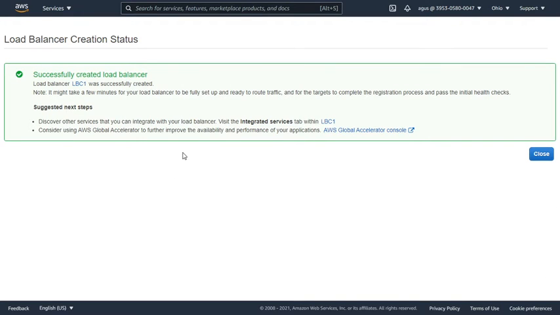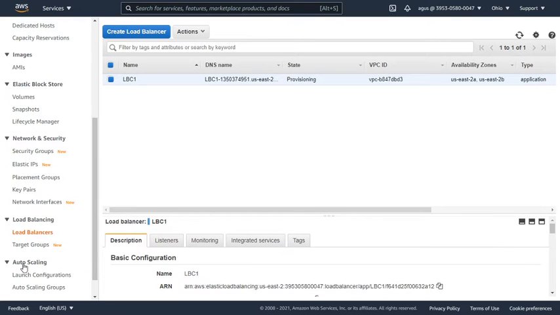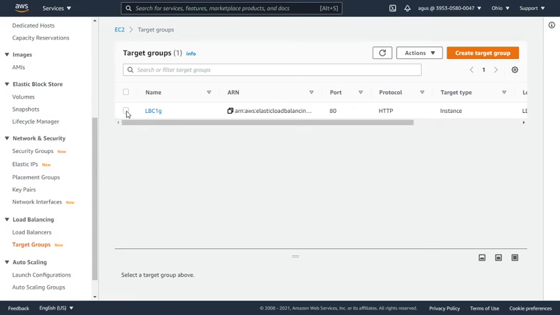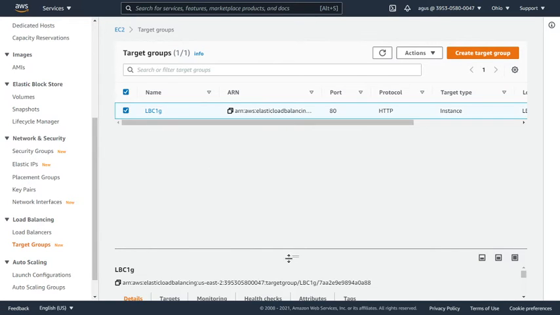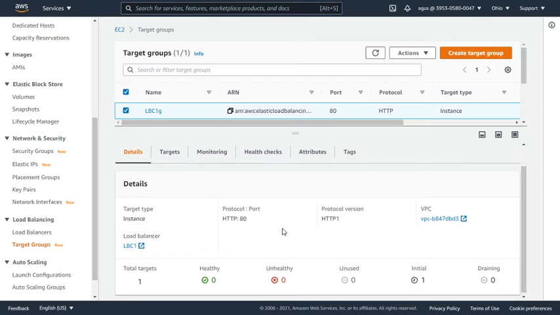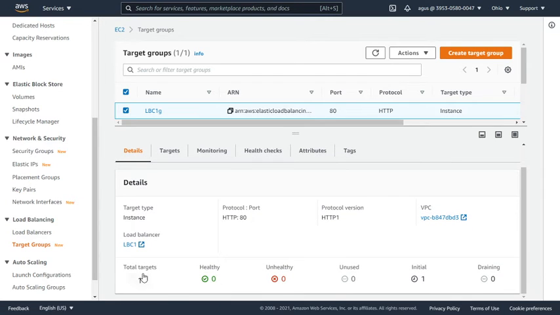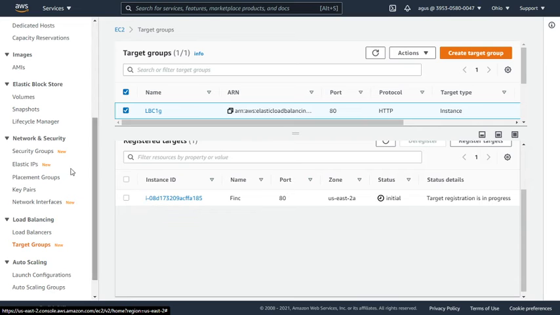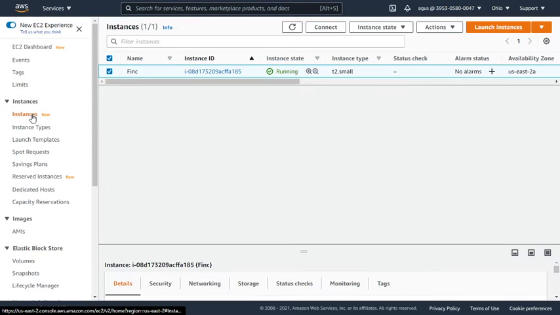So we now have a new group of load balancing case. We have one LBC, and go to target group. We have one. If you want to look at the LBC, we have one target. So what is a target? The target is this. So now we go back again to the load balancing case.